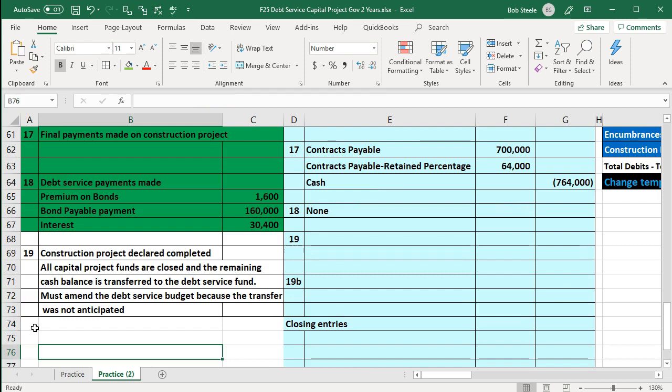Number 19 says that the construction project is declared completed. So we've completed the construction project. All capital project funds are closed, and the remaining cash balance is transferred to the debt service fund. Must amend the debt service budget because the transfer was not anticipated. Okay, so the project is closed. We're going to end up closing out the Capital Projects Fund. We're going to close it out to the debt service fund because we're going to take any other remaining funding and put it into the debt service fund to take care of any of the debt that was needed to pay off in order to do the capital project activity.